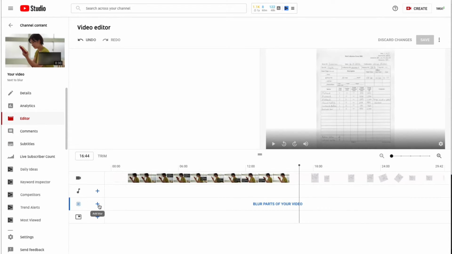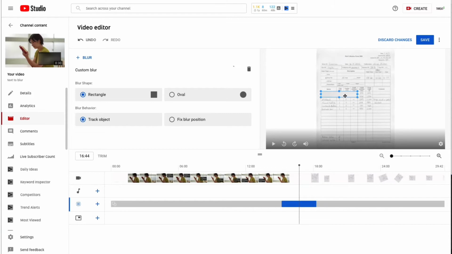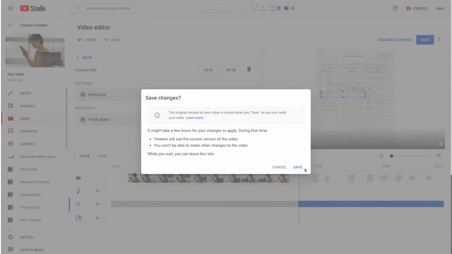Let's start it about here. We're going to go custom. I'm going to grab this and drag it to about there. Let's just start it there, and let's start off with maybe the first two lines. I'm going to blur that part of it out. We're going to just keep it on track object, click save, and then come back and see what happens.